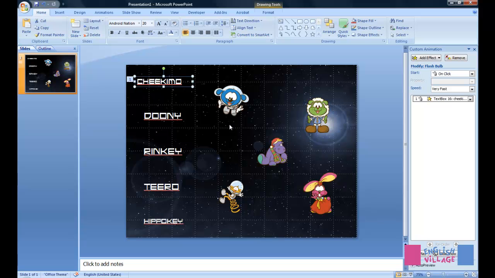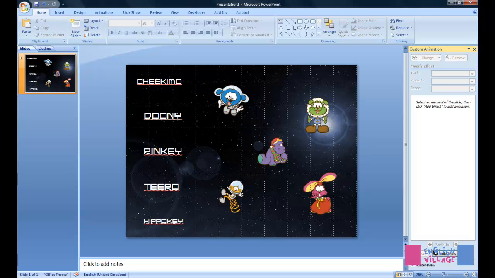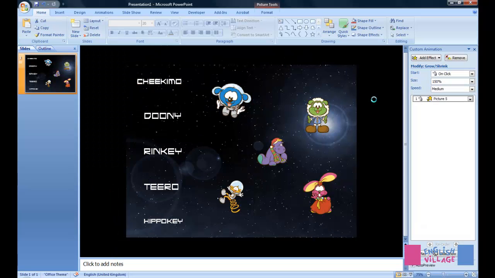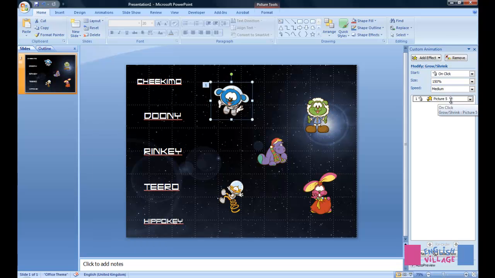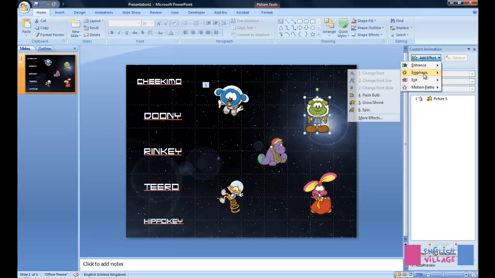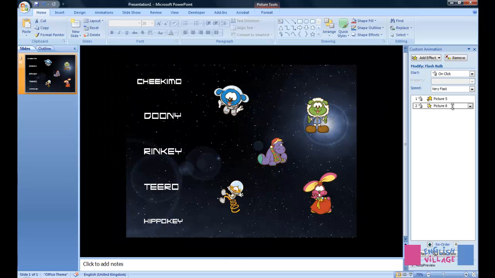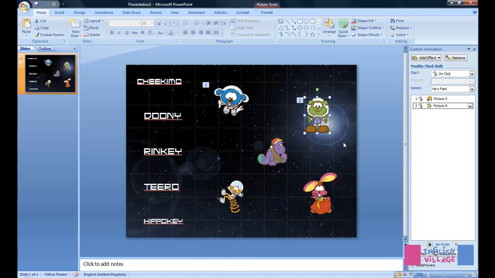The problem comes in when you get actual pictures. So I'm going to get rid of this animation on Chikimo. Let me add a random effect to Dooney here. Here we can see we have picture 5. If we add an effect to Tiro, there again we see we have picture 8. We don't even have 8 pictures in this slide. So it's a very strange system that PowerPoint uses. But the problem comes in when you start needing to do your triggers.